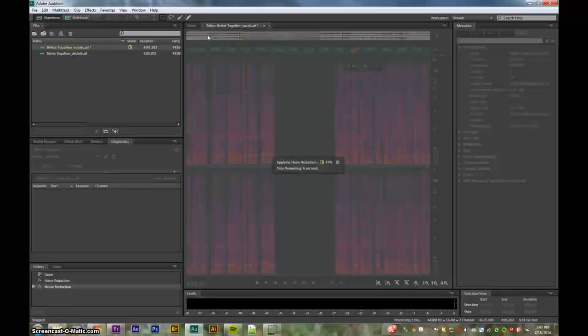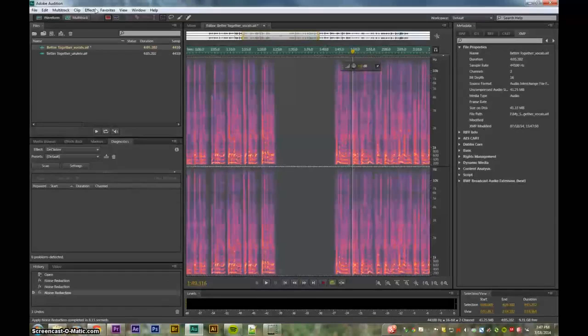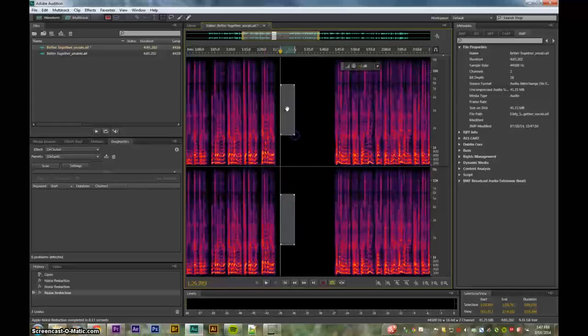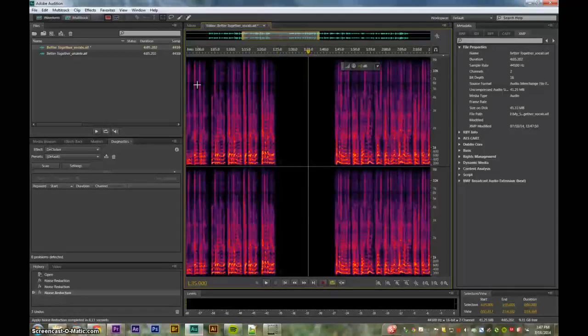Now there's some space at the beginning of the track that I'm not going to try and get rid of now. It'll be a lot easier to get rid of that in the waveform or the multi-track view, so I'll show you that in a minute. There's a couple other little spots, I'm not going to worry about them.